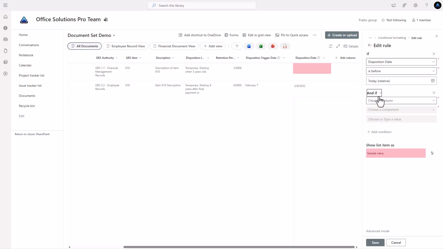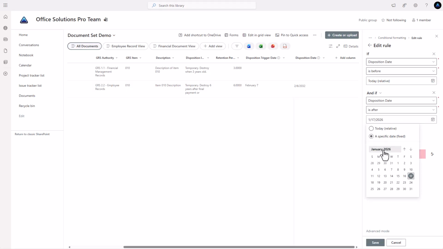And what we're going to do is add a condition. And I'm going to say disposition date is after. And all we need to do is pick any random date. So we'll pick a specific date. And we want to make sure it's going to be before whenever we put records in here. So we'll back up a couple of years. Unfortunately, we can't just type in the box because that would make it a lot easier. But we'll just go back to 1997 just for safety and hit save.